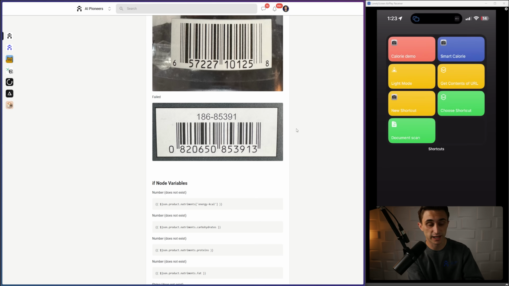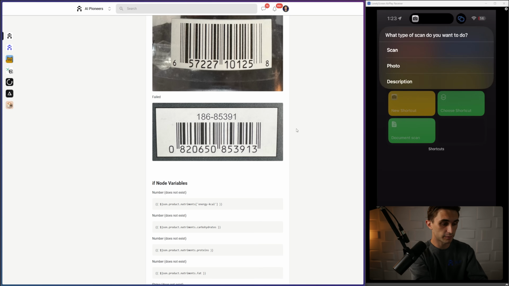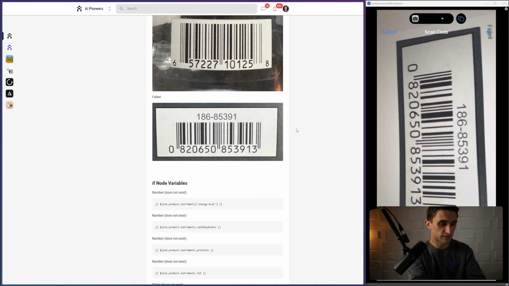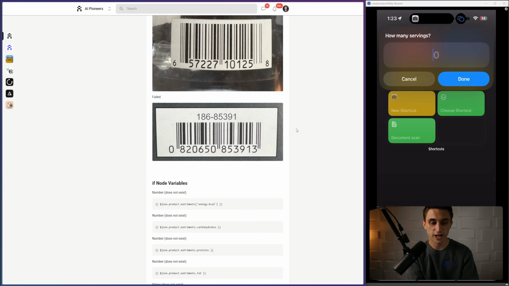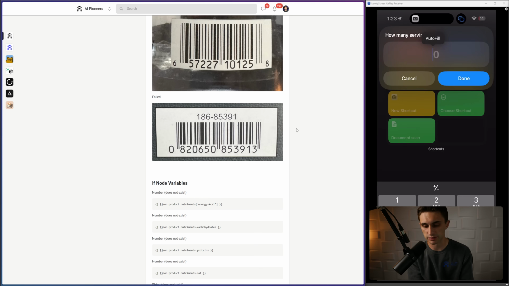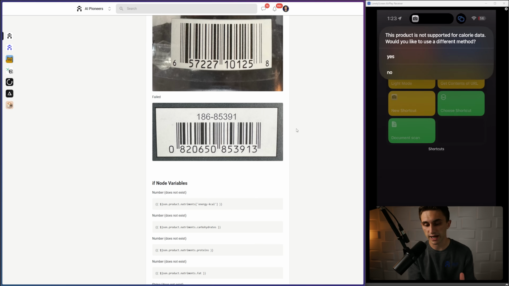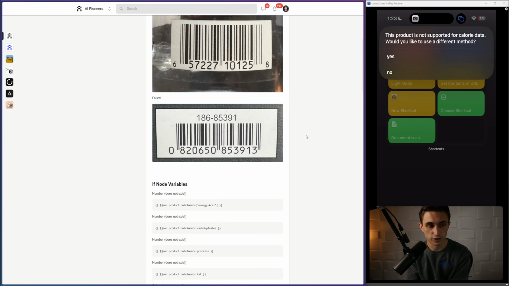I'm going to click on my calorie demo shortcut. I'm going to click scan, and I'm going to scan this failed barcode. Now, what should happen on this route is it's going to ask me how many servings. I'm going to say 2 servings. I'll hit done. And now it should come back with this message right here where it says, this product is not supported for calorie data. Would you like to use a different method? And I can say no, and it will end the automation here, or I can say yes. So this is the case if you have a failed barcode.